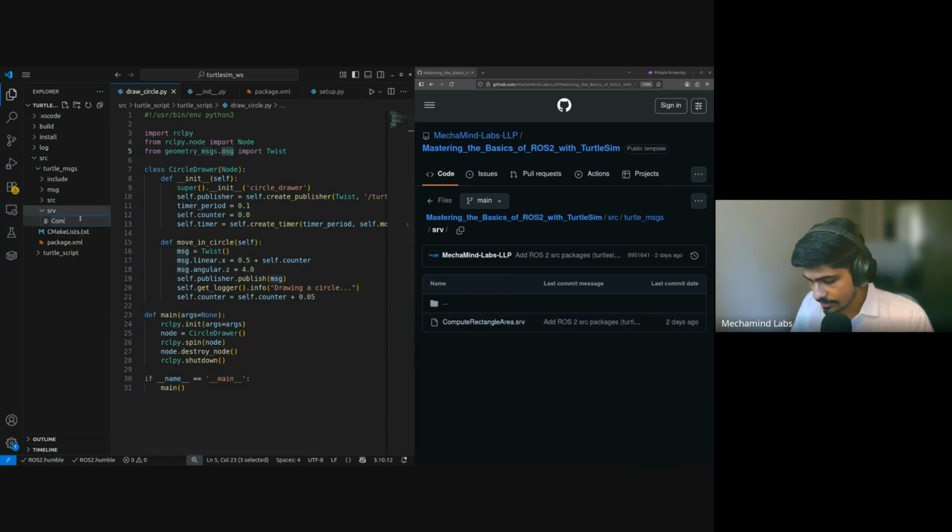So we are creating a custom service type structure, a request and response structure for our own service client and service server, which we will be building. The service server will be a node that calculates the area of a rectangle. Whenever I give it a request of length and breadth, it will give me a response as area. So for that, we are writing our own structure.